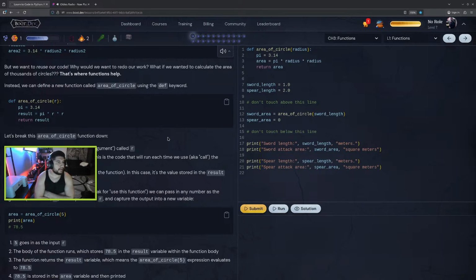Instead, we can define a new function called area of the circle using the def keyword. So def area_of_circle(r): pi equals 3.14, result equals pi times r, return the result.